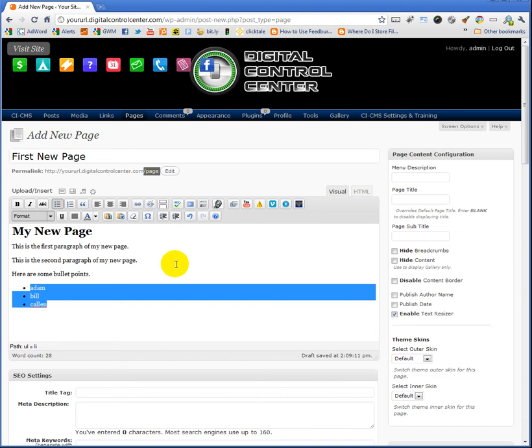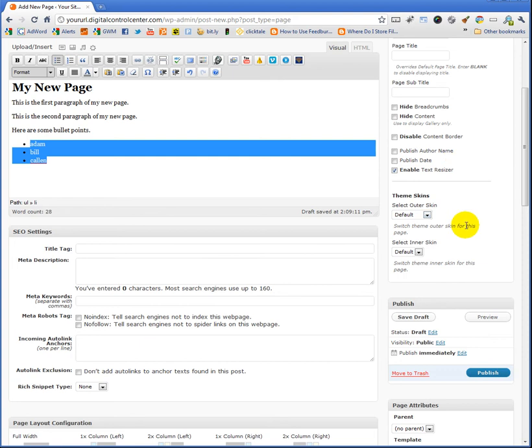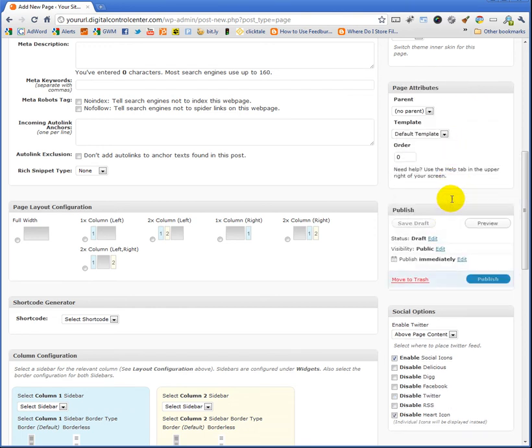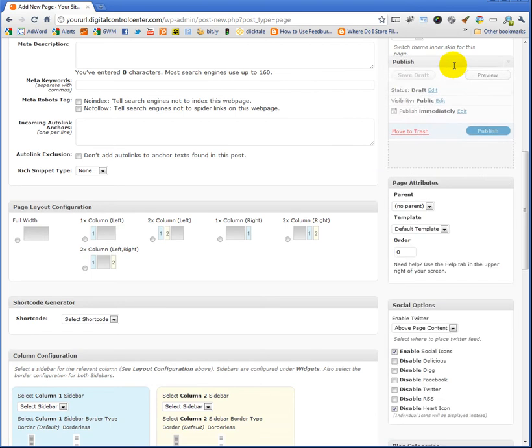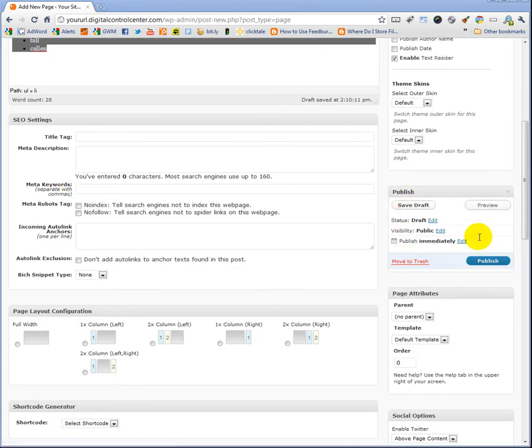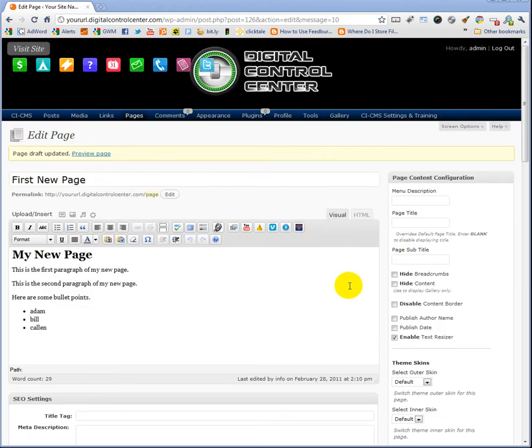Now once we've got the content how we want it, over here on the right hand side there are some different things that you can do. Notice this area here is a pretty important area, and again we had talked about this in other videos, but this is widgetized, where you can move these up and down and put these in the order that you want them in. So this publish area, right now it hasn't been saved, so you can save it as a draft, which we'll go ahead and do that now. And so now it's been saved.